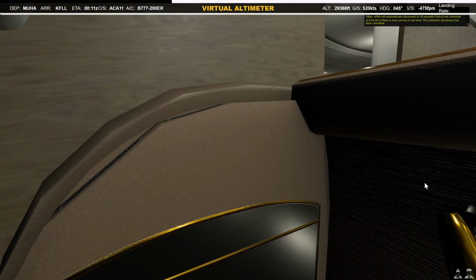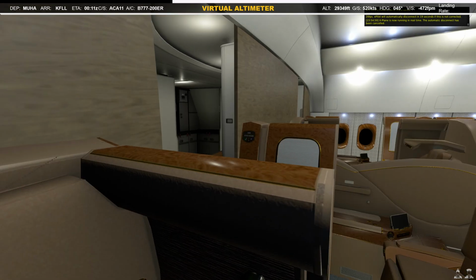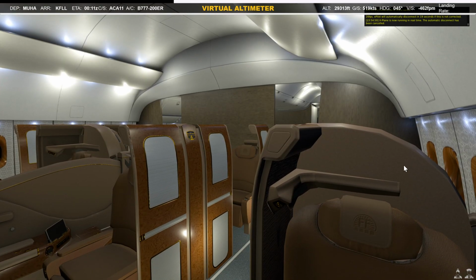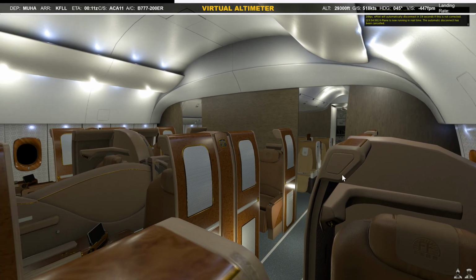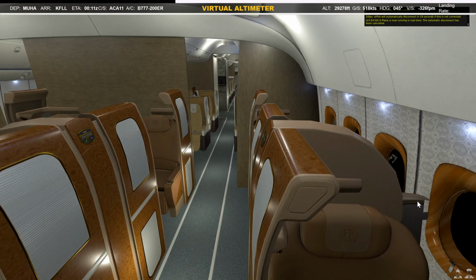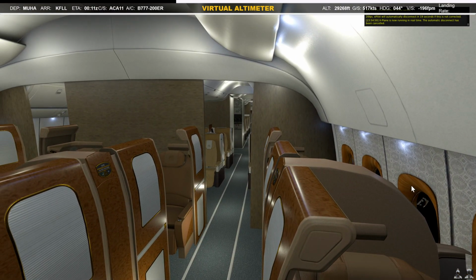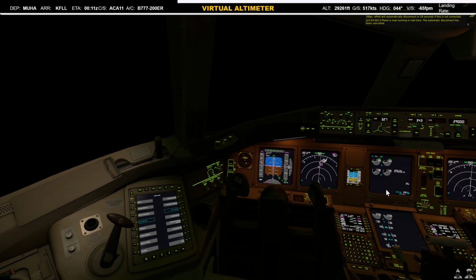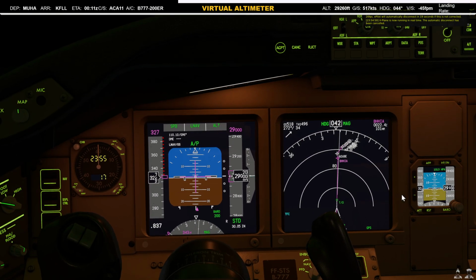And this is the view from business class. Why can't I get over this? This looks pretty phenomenal. Alright, back to flying the plane because that's what we do.